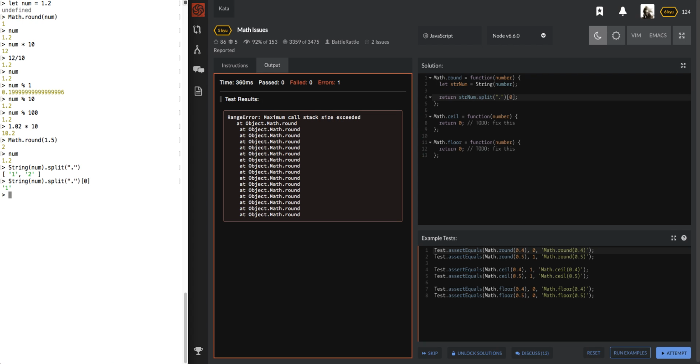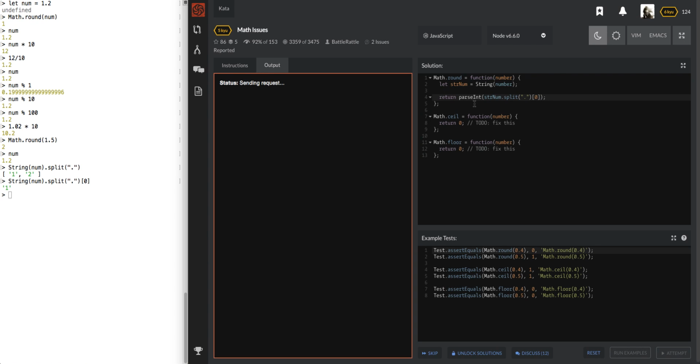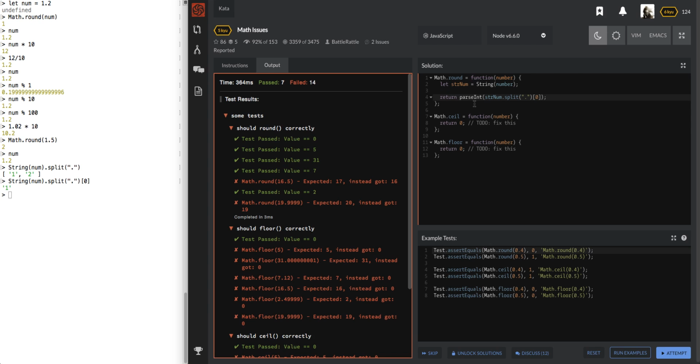And we want to parse int that, so we're just going to parse int that thing right over there. And let's see if it takes that. Oh, cool, it does take it. Except for this. Expected 17 but got 16. Okay.